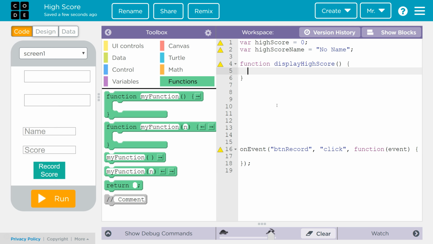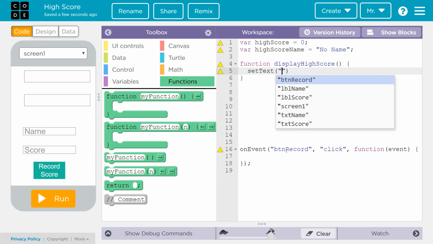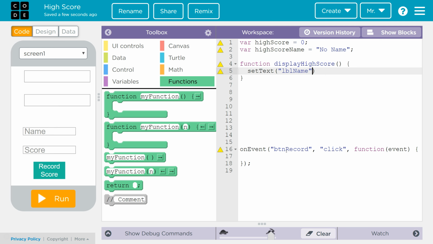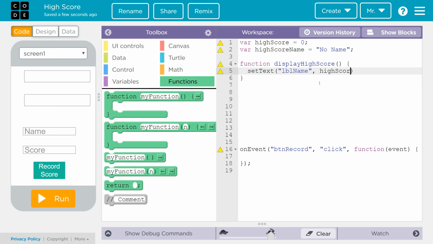For the name, I'm going to say set text, because the name is going to be text. Then I'll open and close parentheses. Now, you see this needs two arguments. It needs the ID of the object we're setting, and then what value we want the text to be. So this will be in quotation marks, and we want to set LBL name. Then we're done with that string, so we have a comma to let it know we're ready for the second argument. It's underlining that one. So for the text, we want whatever the text is in the high score name variable. So we're going to say high score name, and we're going to end that with a semicolon.